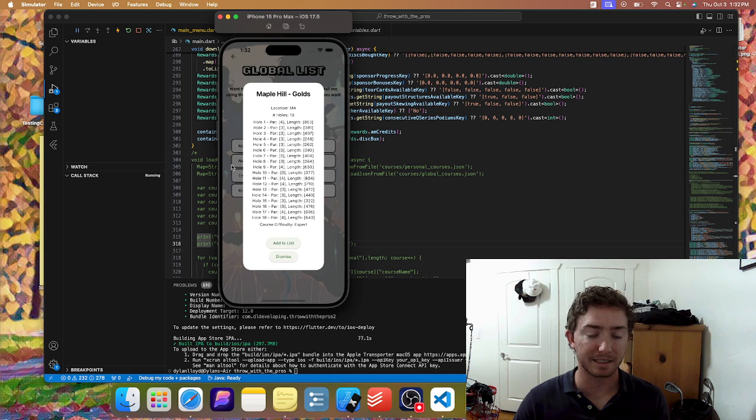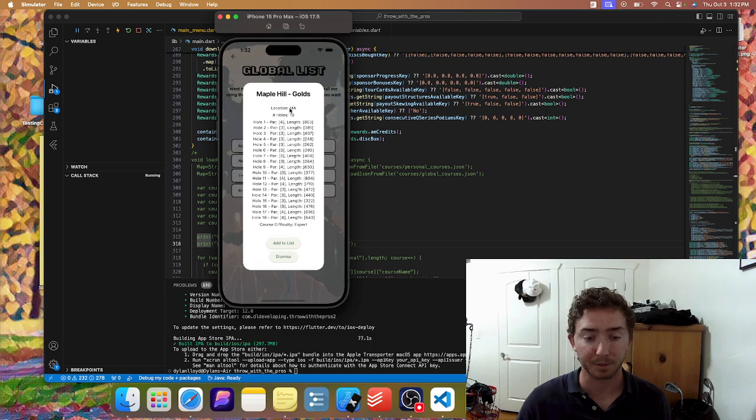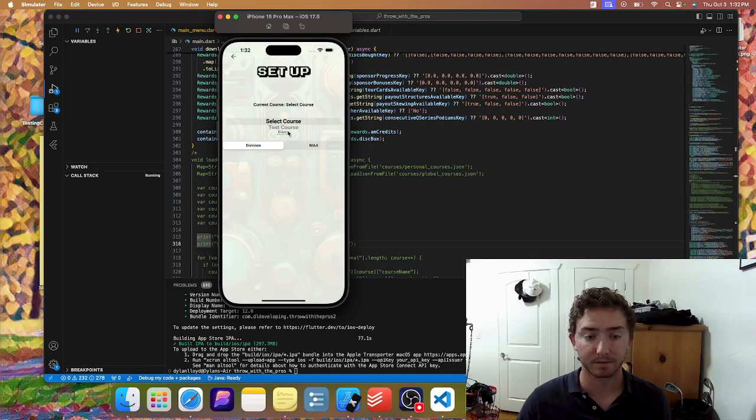So you can see that because Maple Hill has multiple tees, it's much easier to create courses with multiple tee pad sets as different courses and just label them as such. So this is just Maple Hill Golds. But yeah, we can click here. You can dismiss it, or we can add it to the list. See, we've got a course difficulty level here. Click add to list, and it's there. And now we can go to a tournament and select Maple Hill to play.